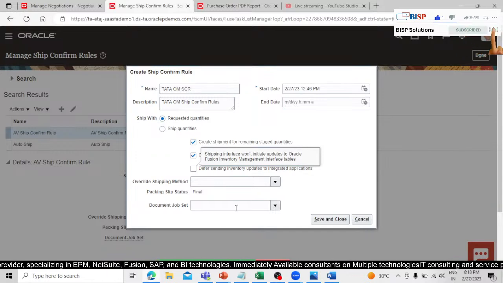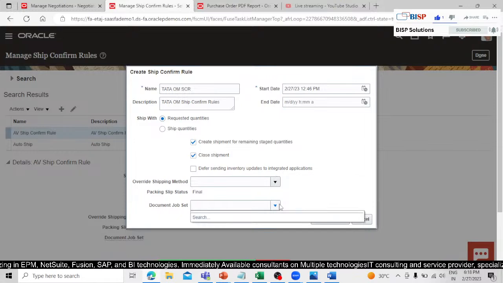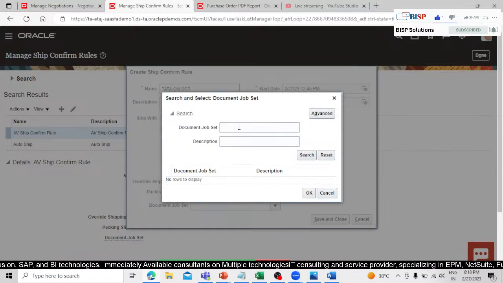And what is the document job set, right? So we have to search for that. We don't have any. Suppose we have ship.